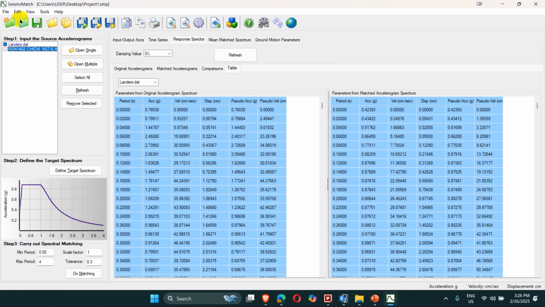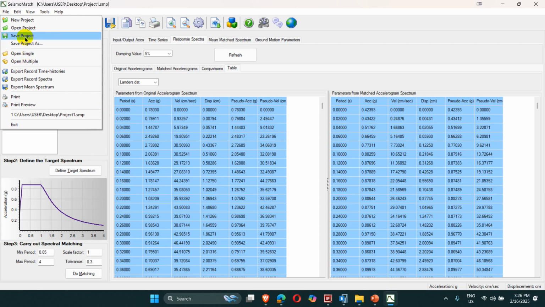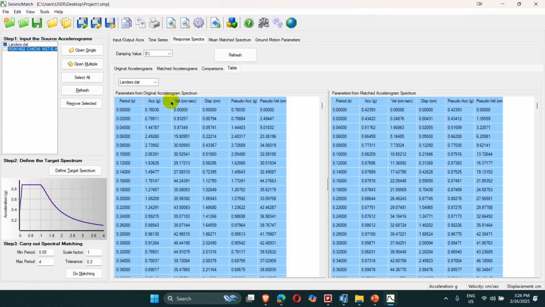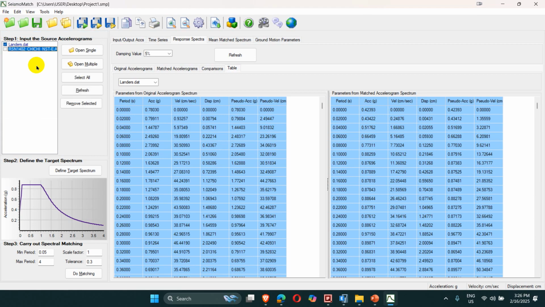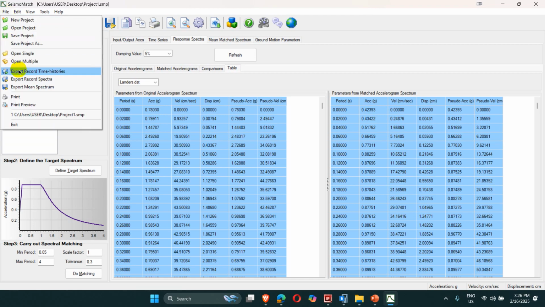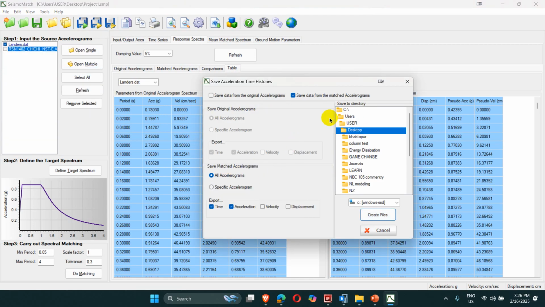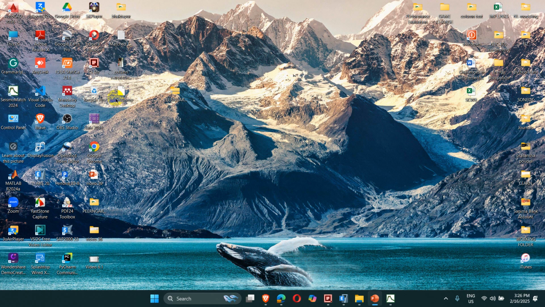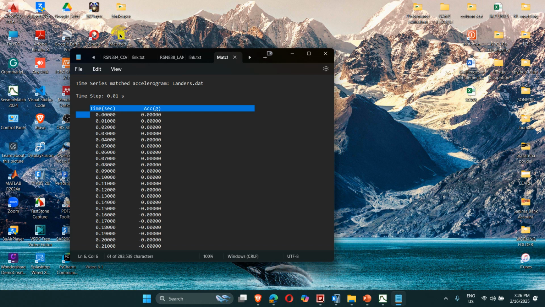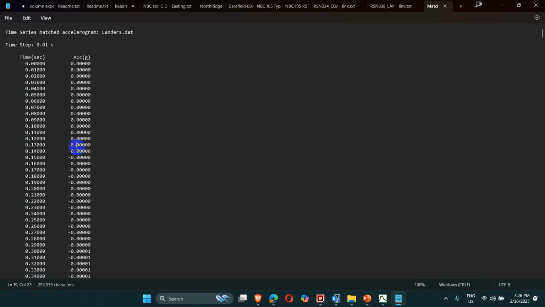So before going to export, we have to save the project. Without saving, the data cannot be exported. So I save this project on desktop somewhere. You can save this, and after saving the project, we can start exporting data. Okay, so let me keep the text file on desktop as well. Let me create the file. I think here this is the saved file, and here is the matched accelerogram data. Okay, so here we see the data in the form of time and accelerogram.